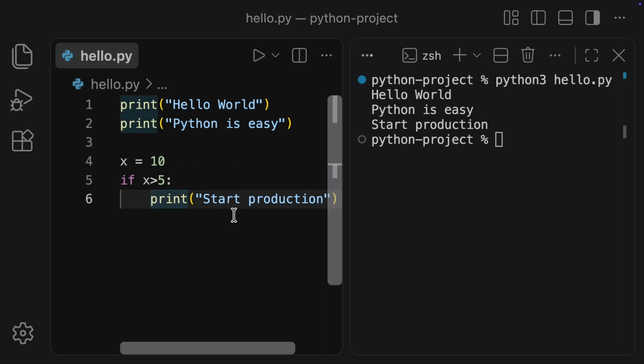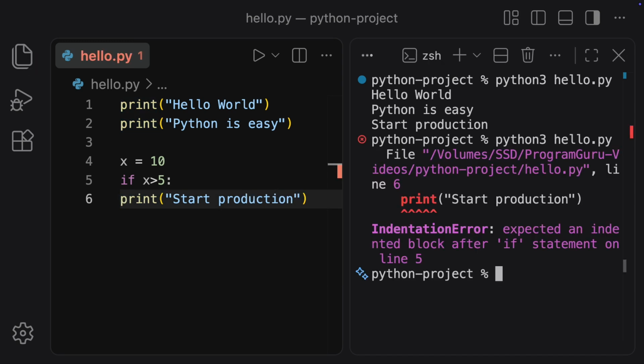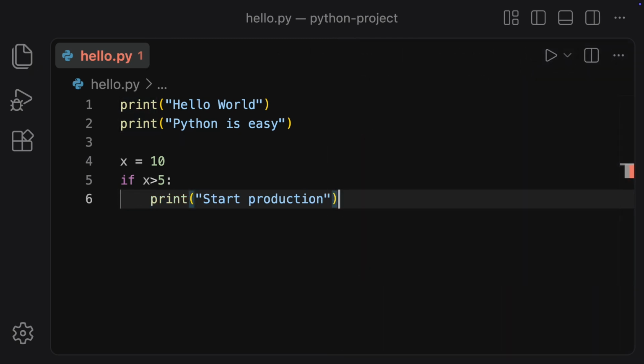Now let's remove the indentation and run the program again. Python gives us an indentation error because it expects an indented block after the if statement. So indentation in Python is not just for making the code look clean. It is actually part of the syntax. Typically, 4 spaces are used for one level of indentation. Most code editors, including Visual Studio Code, can handle this indentation for us when we press the Tab key.